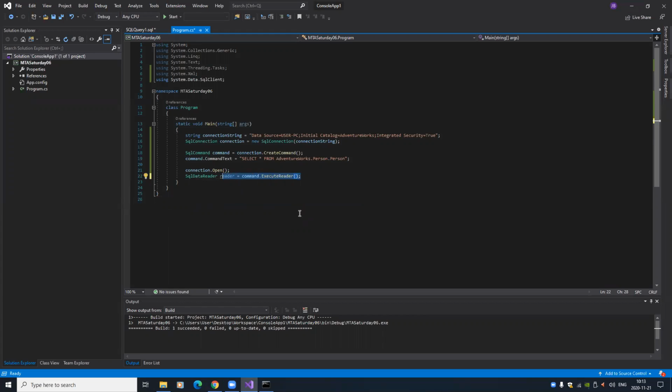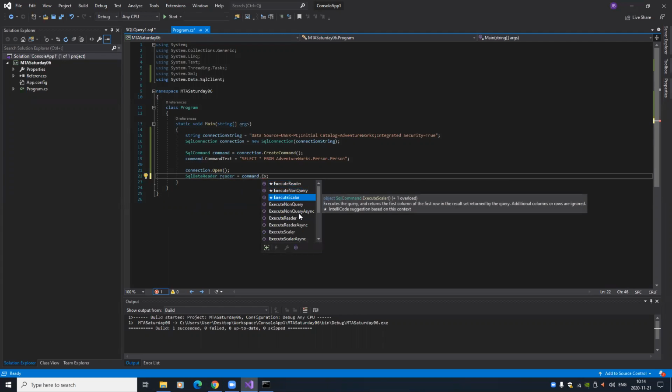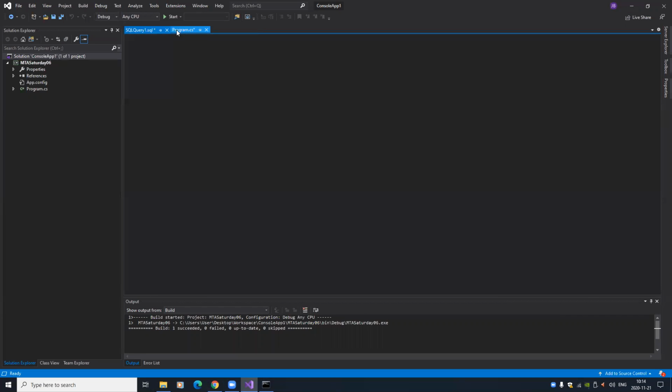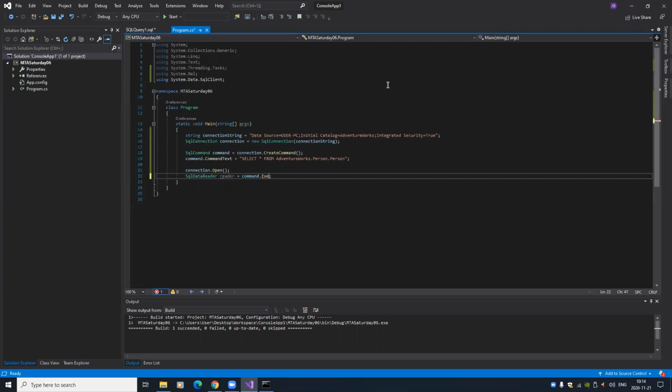Okay. So let's say we're running that same query, but we say command.ExecuteScalar. You see there it is, ExecuteScalar. It executes the query and returns the first column of the first row in the result set. The first column of the first row, so that's like the first cell. It's this one. That's all it's going to return now. So ExecuteScalar, that's what I'm going to run.